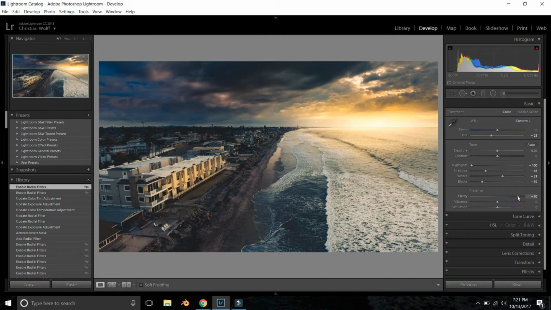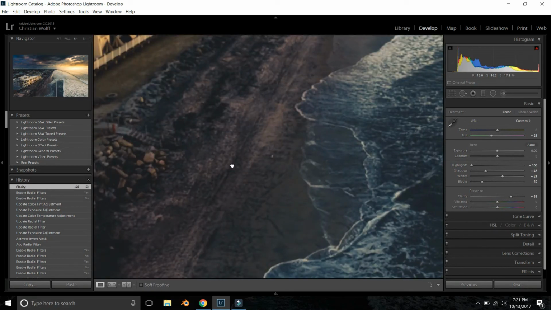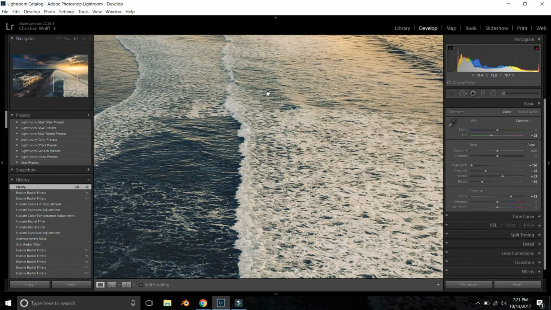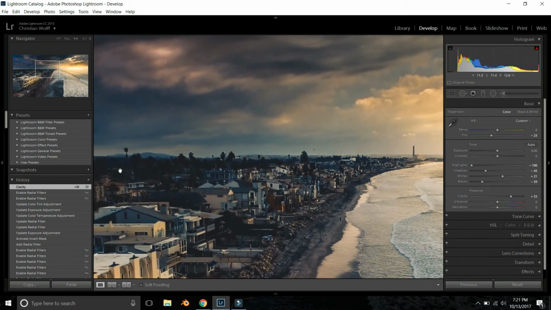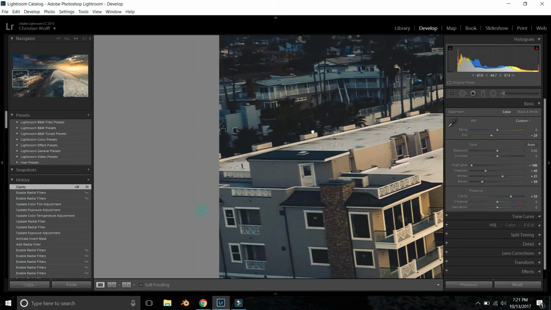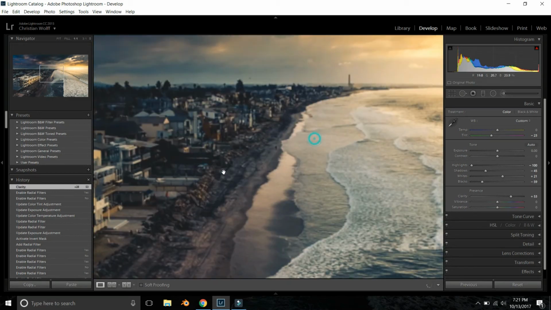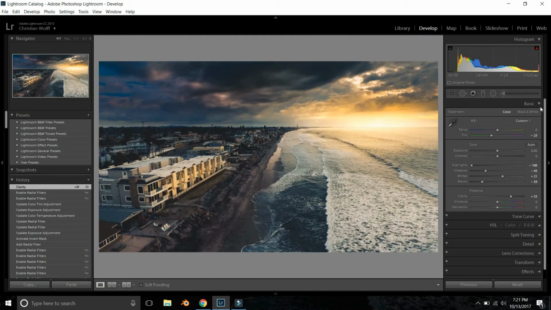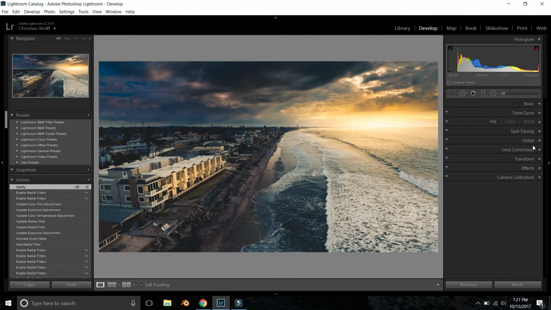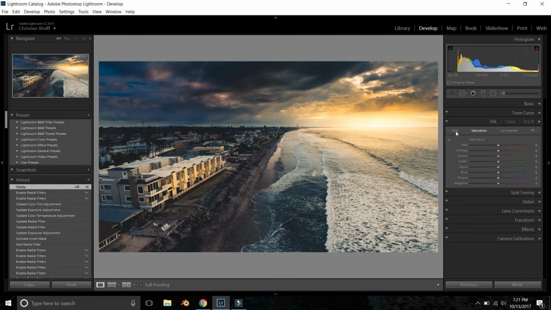Probably add a little bit more clarity here. As you guys can see, that just adds kind of a really cool effect to it. I typically don't like using clarity, but on this image, when there's all this detail in the sand, all this detail in the water, all this detail in all the beachfront houses, this is definitely a time to use clarity for sure.